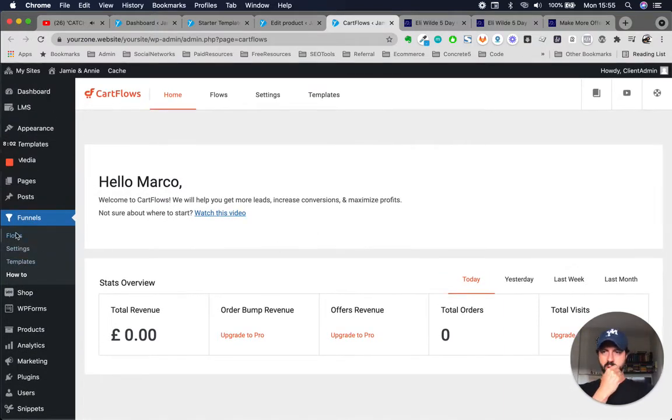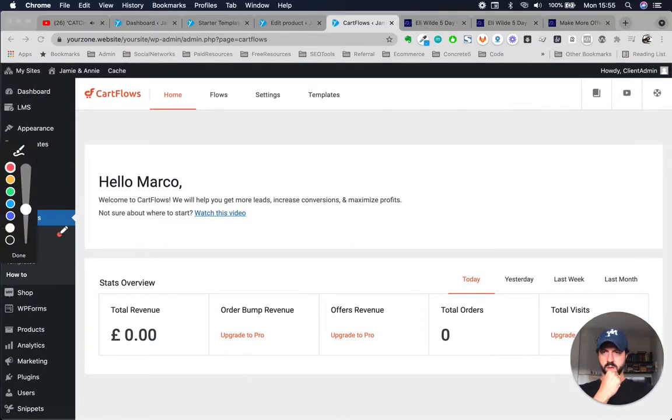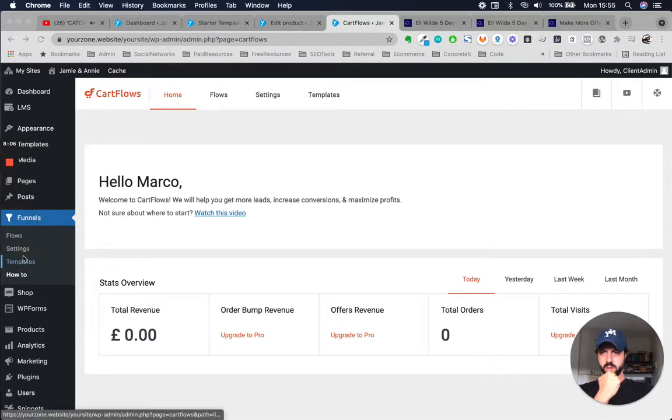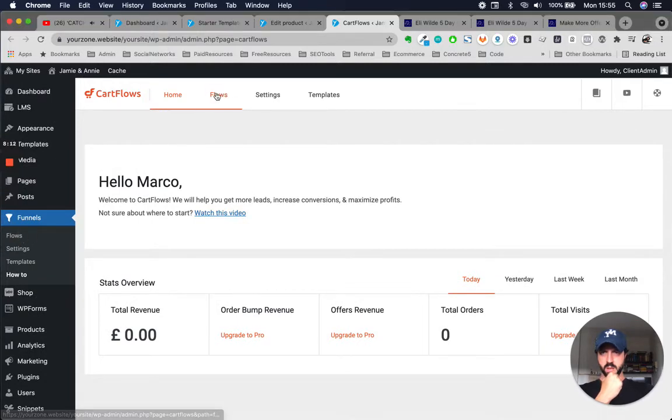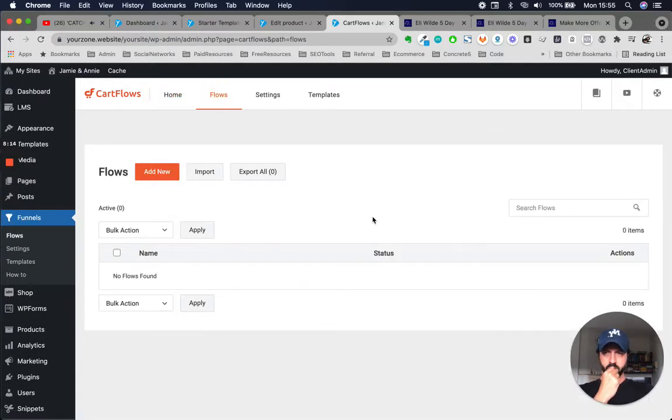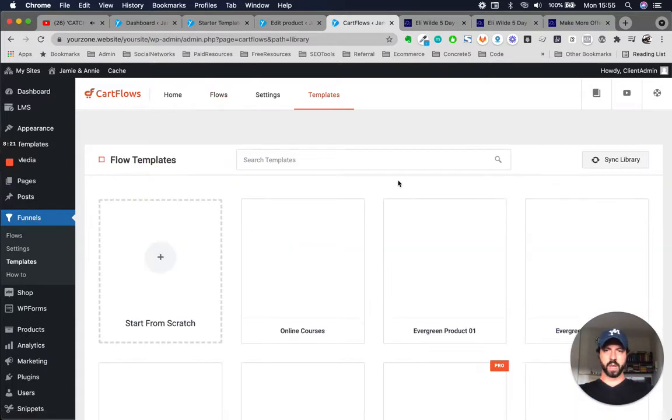Okay, so the home, whoops, what's going on here? Flows. Okay, so my system is not, okay, click on this. We don't have any funnels. Flows are called funnels in cart flow, so we're going to add a new one.